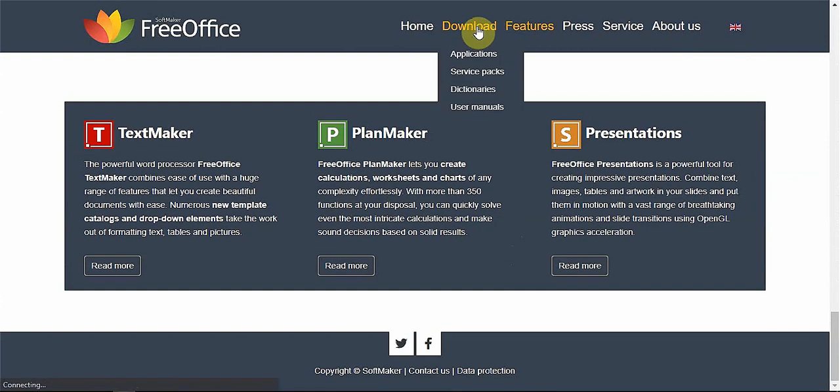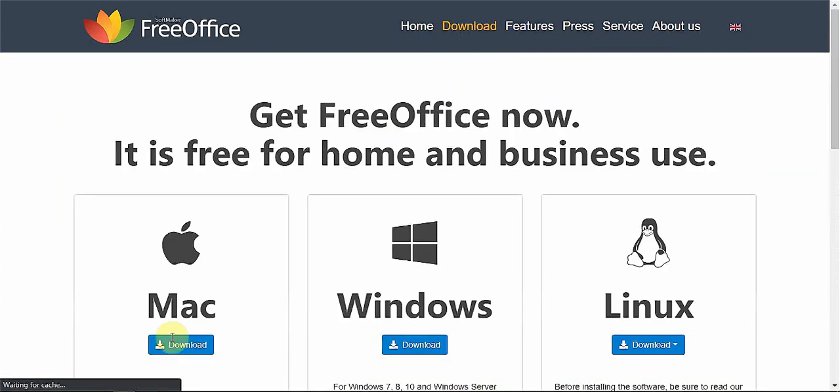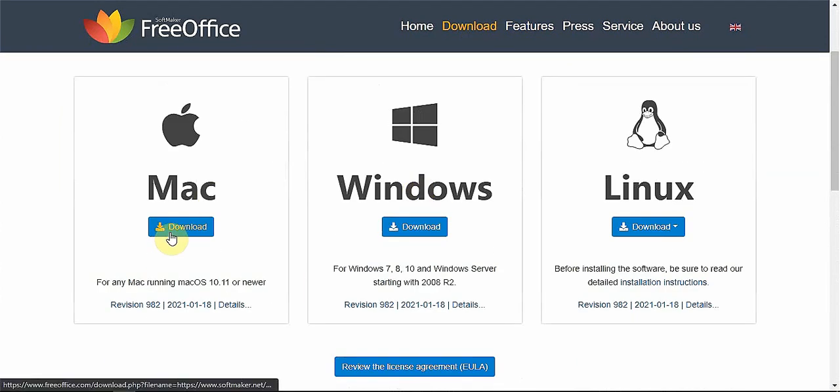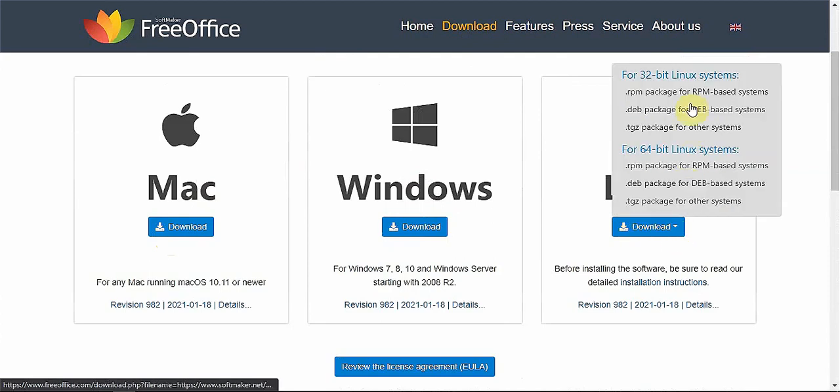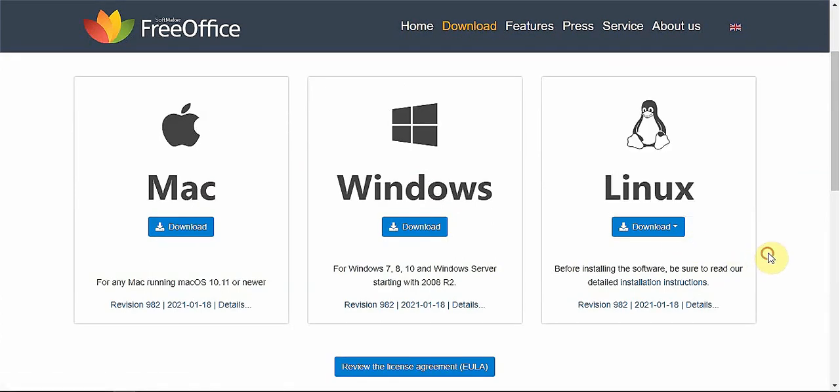So when you're ready to download, just head over to the download page, the Mac, the Windows, and the Linux. So you can just click on the download. For the Linux, when you click on the download, you can select either the 32-bit package or the 64-bit package.